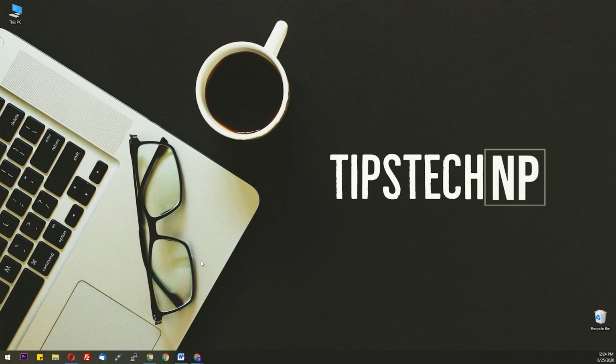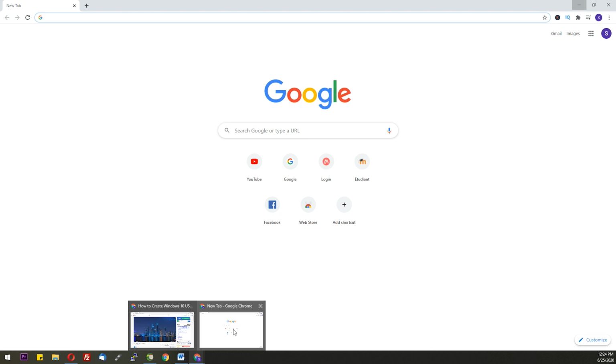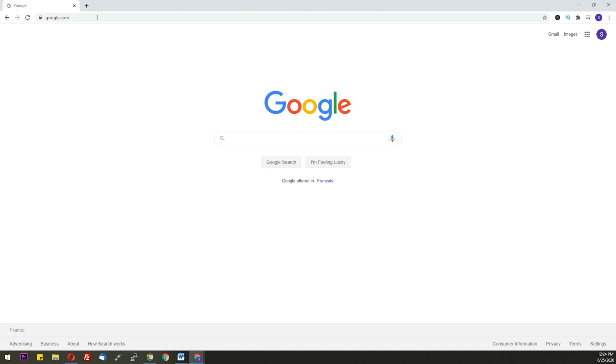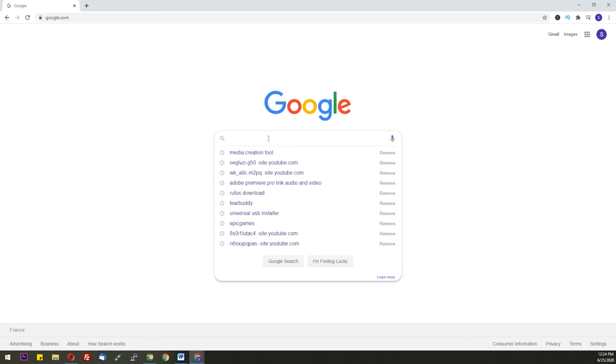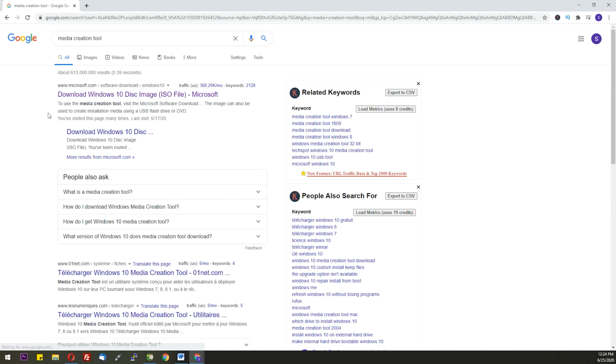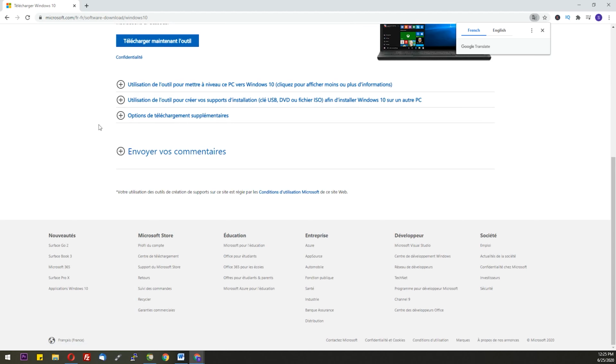So we'll start by downloading the media creation tool from Microsoft. For that, open any internet browser you want. In my case, I'm going to open Google Chrome over here and type google.com, and here search for media creation tool, which will bring you the result of Microsoft.com. Click on the first result over here and it will bring you to this page.